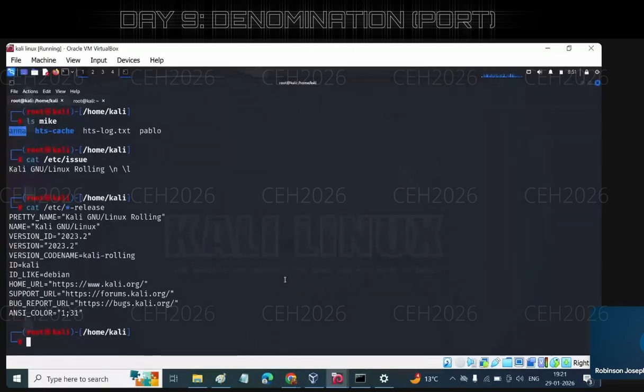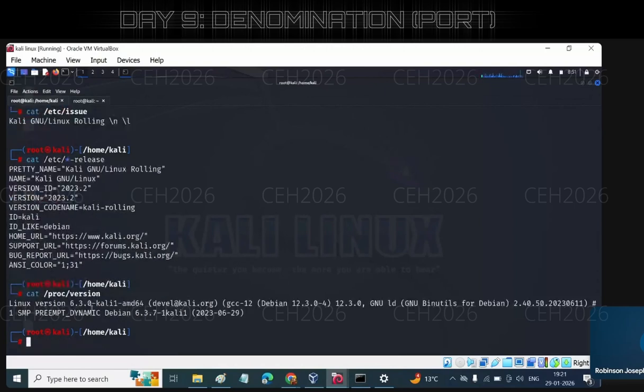Now cat /proc/version. It will show you the version of the Linux operating system with which particular architecture, then the version of Debian also. Okay, these three things it is showing. One more thing, it is showing the exact version of the Kali operating system. This is the Linux version. This is the Kali Linux operating version.